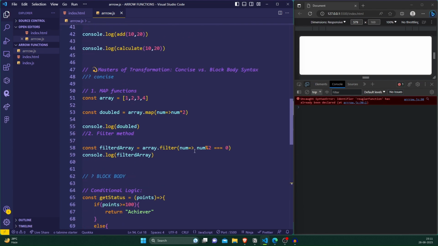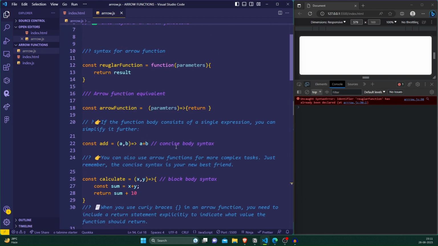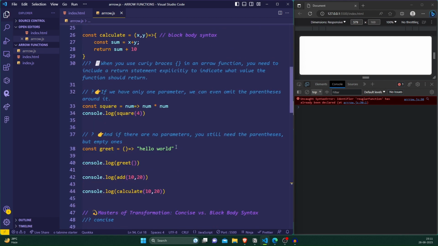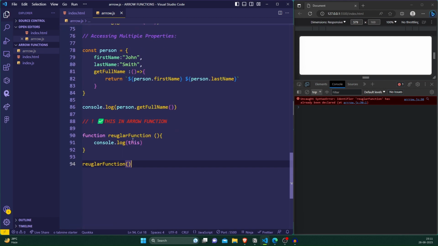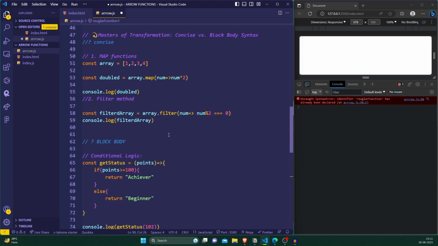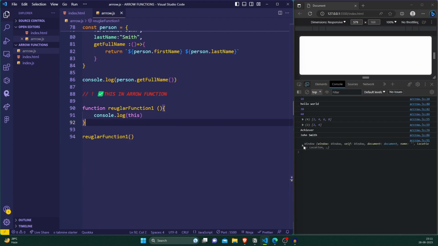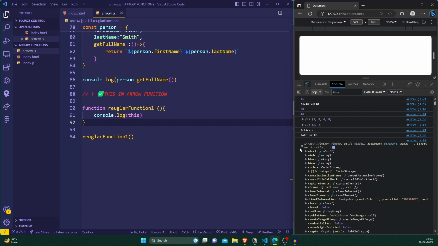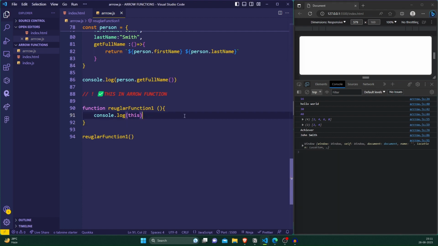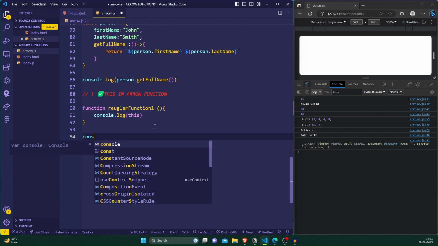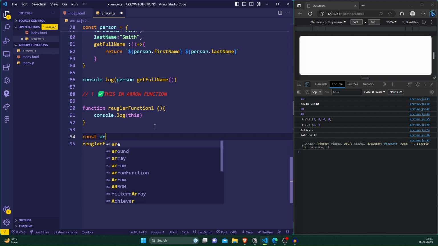Okay, regular function is already declared. Let's just see. Yeah, regular function 1, हमने ऊपर कहीं यूज़ कर लिया है. अब देखते हैं क्या होता है. It is targeting the window object, है ना. ये विंडो ऑब्जेक्ट दे रहा है अगर मैं यहाँ पे this यूज़ कर रहा हूँ. दूसरा, अगर मैं इसी की जगह the arrow function यूज़ करूँ, const arrow function.